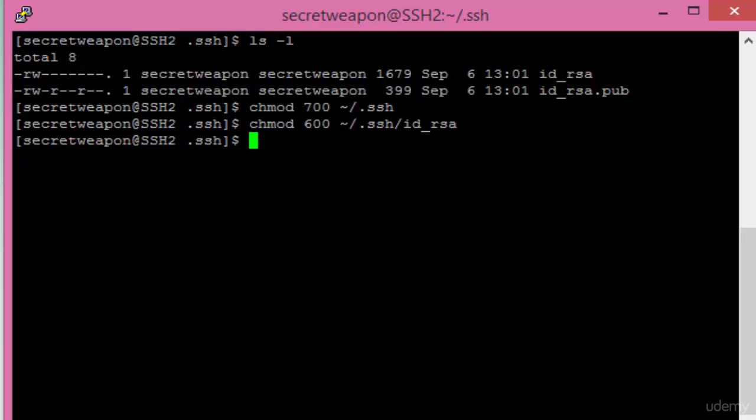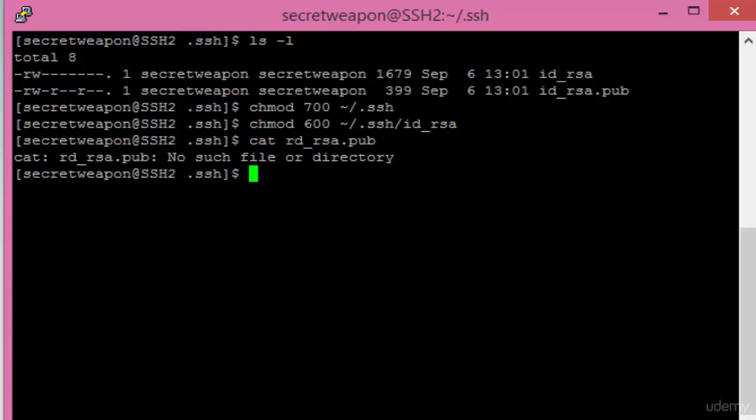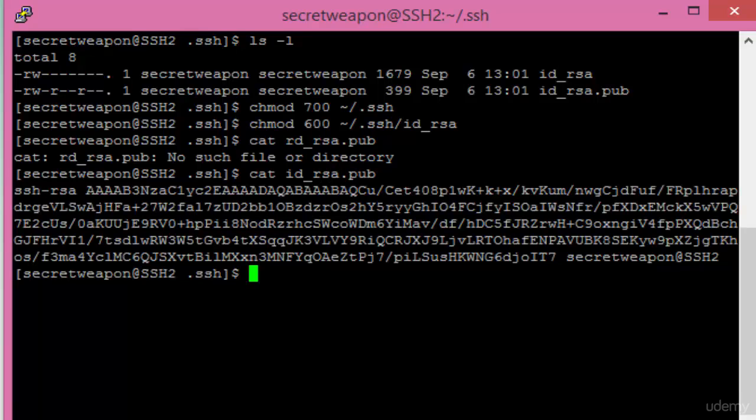Now let's copy the content of the public key to the SSH1 machine. So let's show the content of the id_rsa.pub file. So I will type cat id_rsa.pub and press enter. Sorry, I typed a wrong file name. So let's cat id_rsa.pub and press enter. As you see, the content of the public key is here. Now let's go to the SSH1 machine terminal to add the public key there.